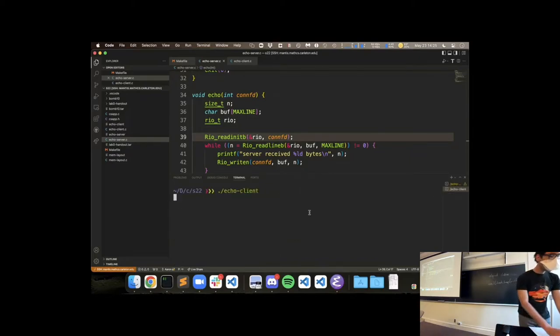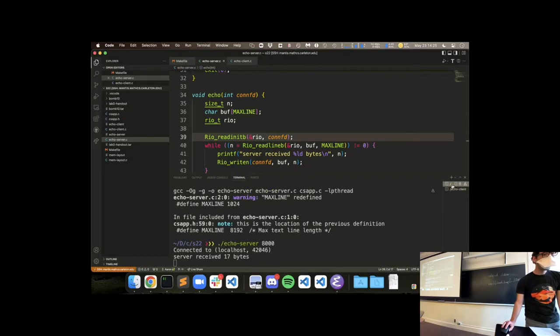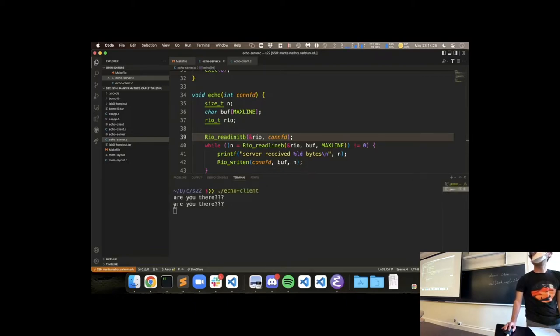And then on the client, I can type some input and hit enter. The server receives 17 bytes, received that string that I just typed in, and it sent it back to the client, whereupon the client printed it out.